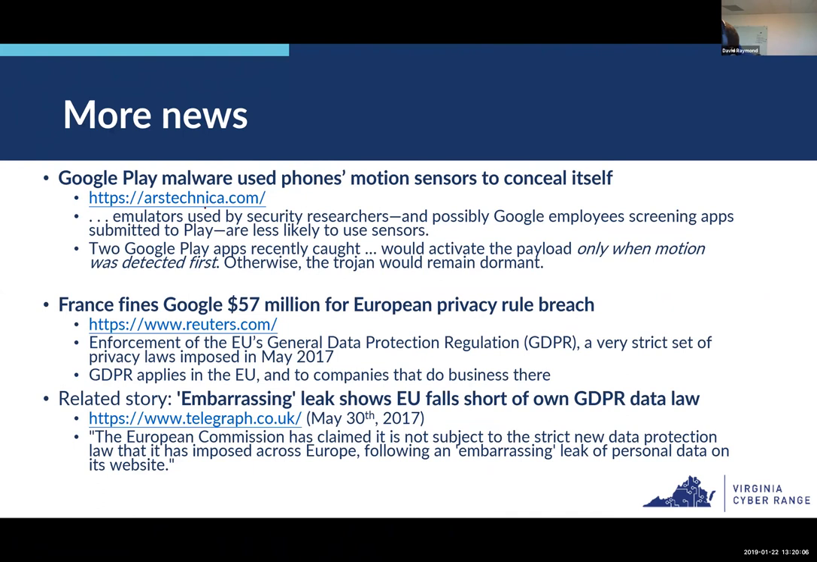This is an Ars Technica story, a pretty good security website. What this malware does is it doesn't deploy until it senses motion in the phone. And of course, modern smartphones have accelerometers and so on, and they know when they're being moved, right? So that's why when you pick it up, the screen will come on, because it knows that it's been lifted up, and the expectation is that you're going to want to look at it.